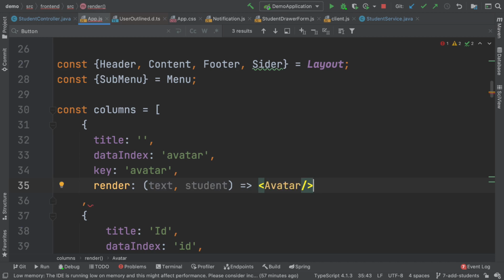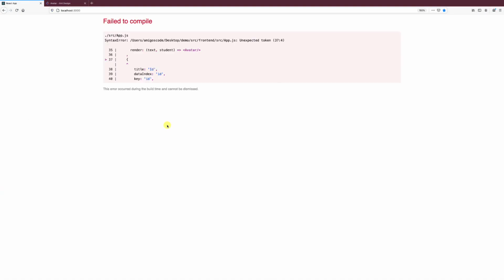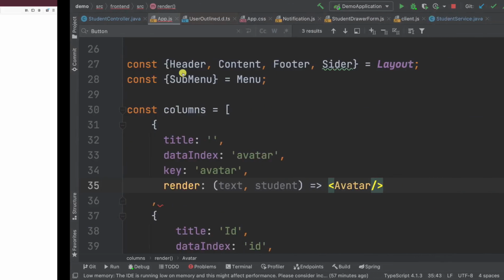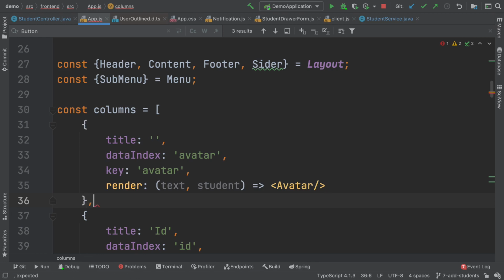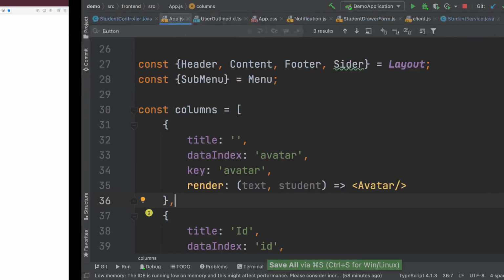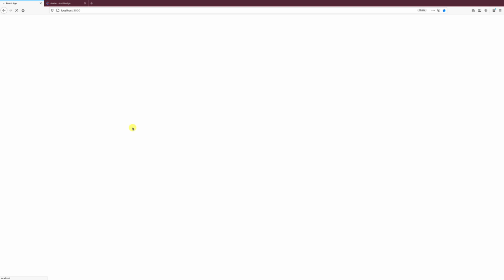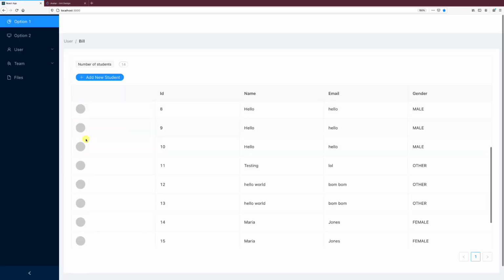And then if I save this and then go back, if I reload, it seems that we have an error. Okay, cool. So we've messed this up. So this should be like that, and then comma, save this, go back, reload, and you can see that we have an avatar in here.